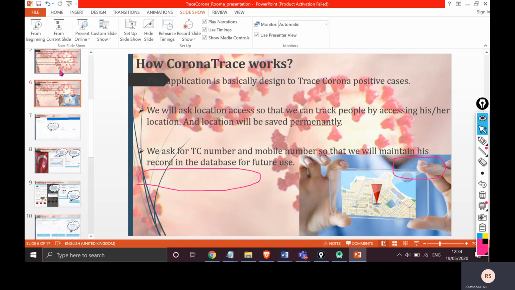Now I have to tell you about how this application works. I named it Corona Dress. The application is basically designed for tracing corona positive cases, as I told you earlier, and it will ask for access to the application. One thing I wanted to tell you: the location will be saved. One time it will ask for the location, and the location will be saved permanently.